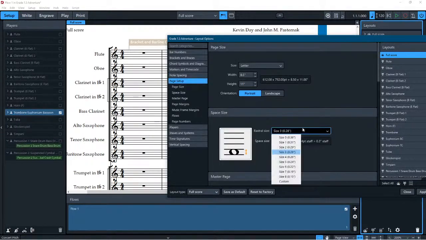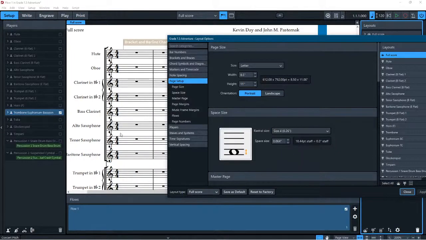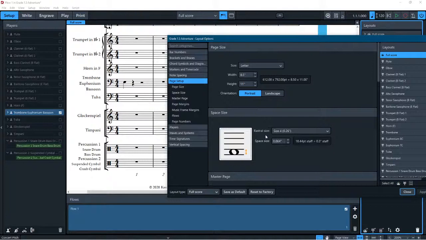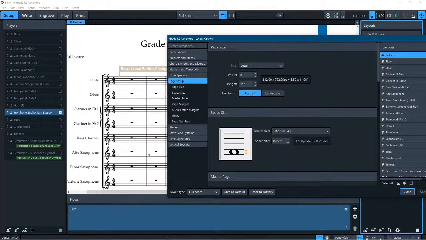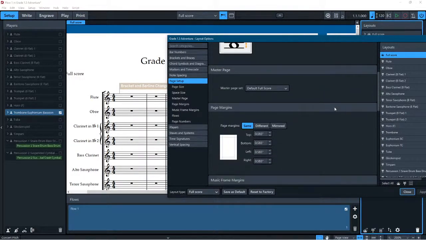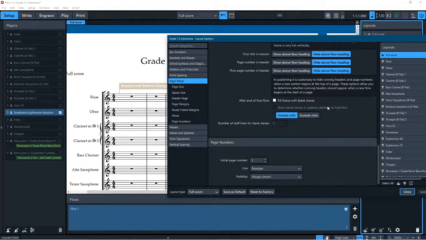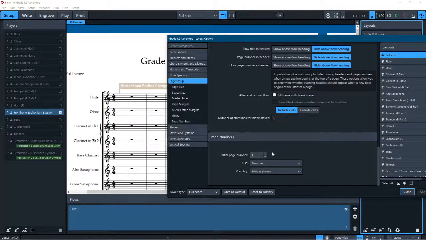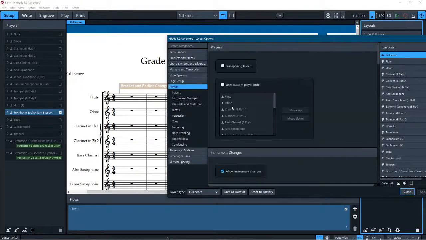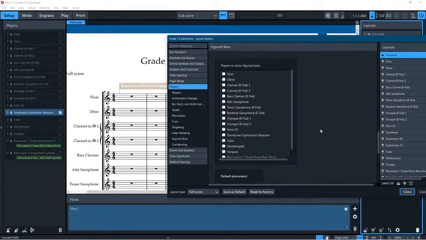Page setup we do need. We need to make the staff sizes a little smaller. Let's try that. A little smaller yet. I think that's okay. We'll look in a minute. I don't think we need to change any of the other... Yeah, we don't need to change anything else. Players... So these are, if I remember correctly, we kind of messed with these a minute ago, so that's why I'm kind of skipping through them.